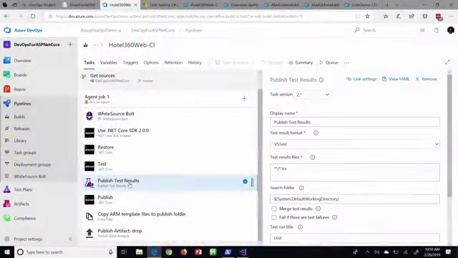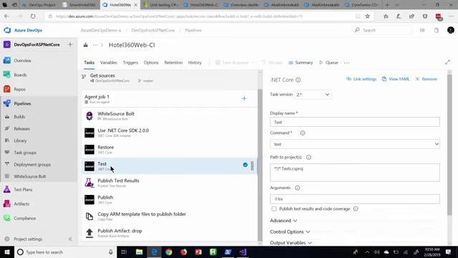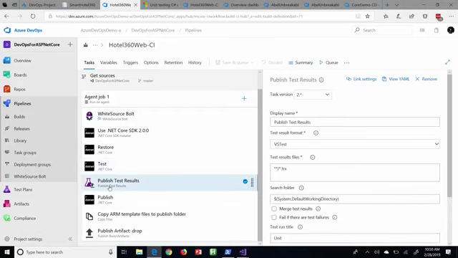The reason I want it in a TRX format is because once I have that, I can use the publish test results task, and it will publish that TRX file, and then I'll be able to see my test results in my build report. That's really all the magic that's there. I run .NET test, make sure that I get the TRX file, and then publish it using the publish task. Once we do that, we end up with a build.